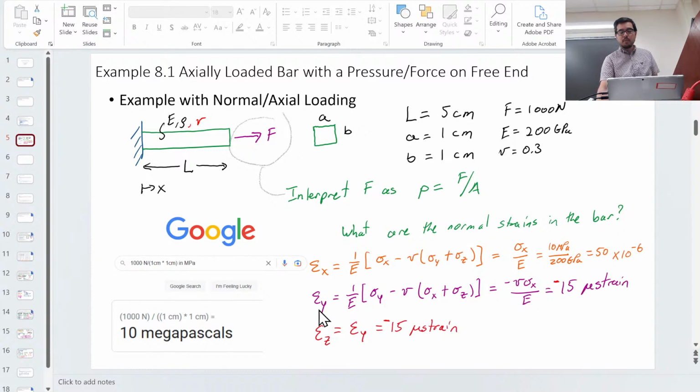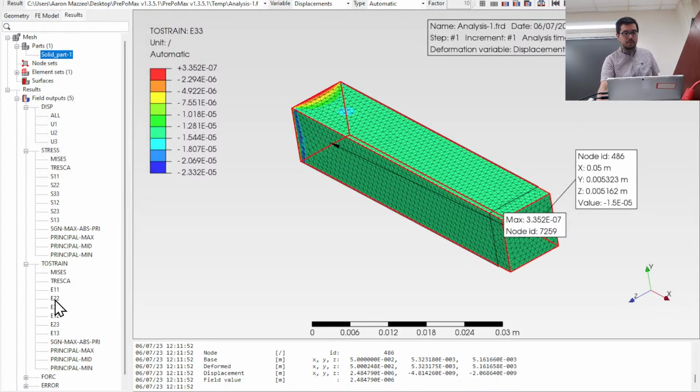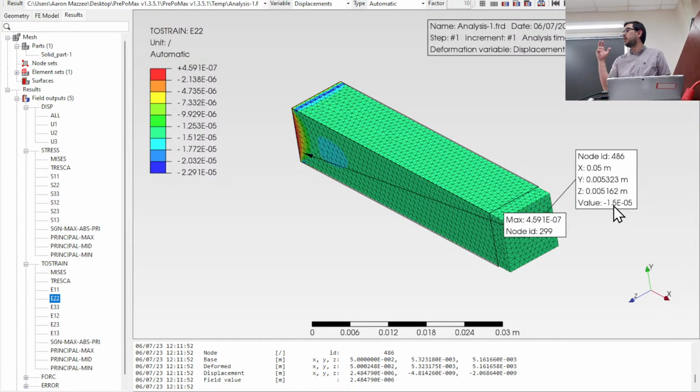So like epsilon y, a minus 15 microstrain. Is that what we see? Yes, that's what we see here. That's for epsilon z. If I want it for epsilon y, I do epsilon 2. It's the same whether it's in the z direction or the y direction: it's going to be minus 15 microstrain. It means it's constricting that much.